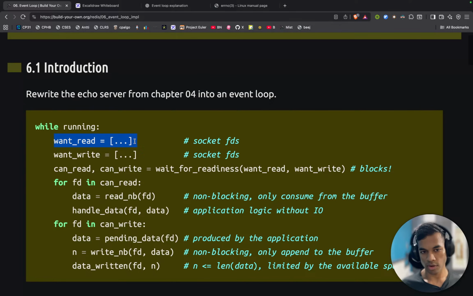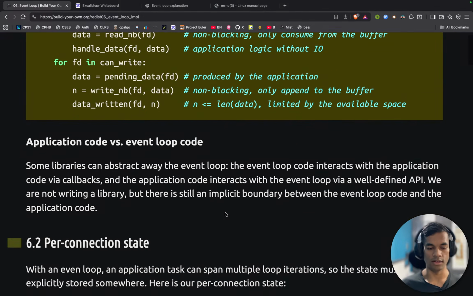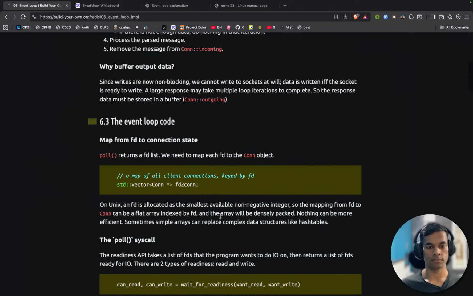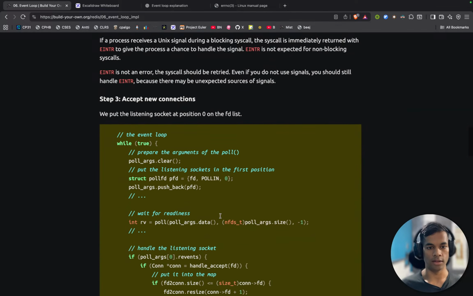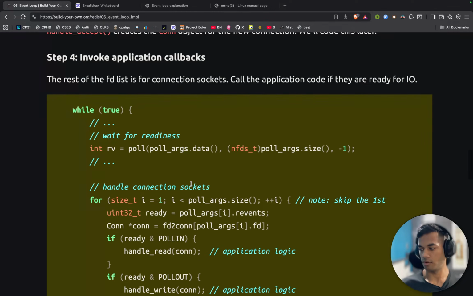We had a list of all the sockets we wanted to read from, a list of all the sockets we wanted to write to, and we got a list of all the sockets which are ready to be written to and read from. Now we have to move on to this step: we have to handle these clients which are ready to be handled and invoke application callbacks.